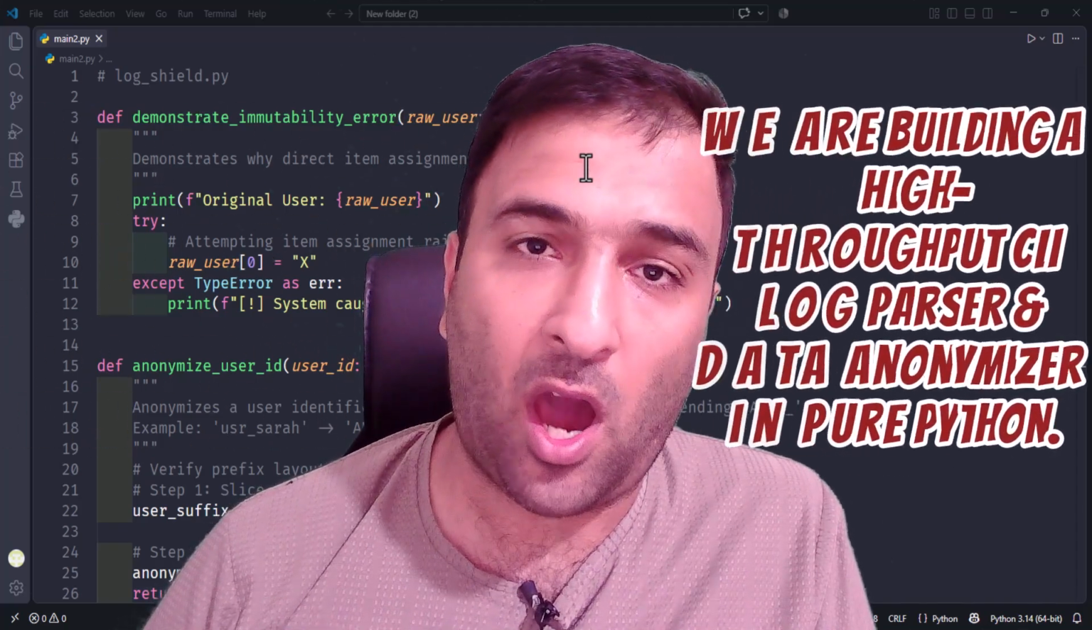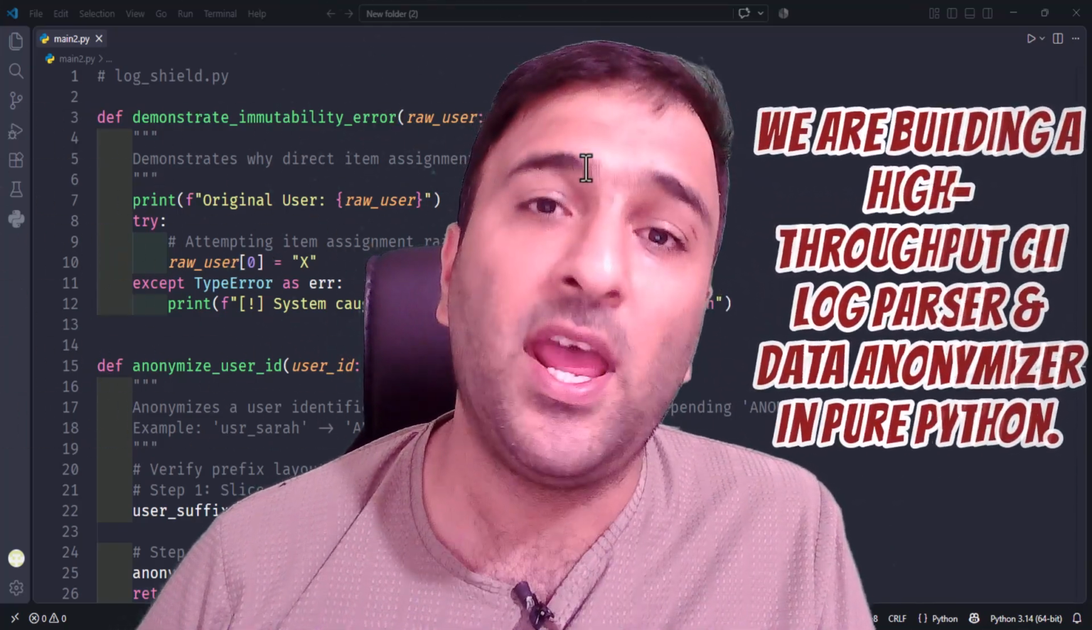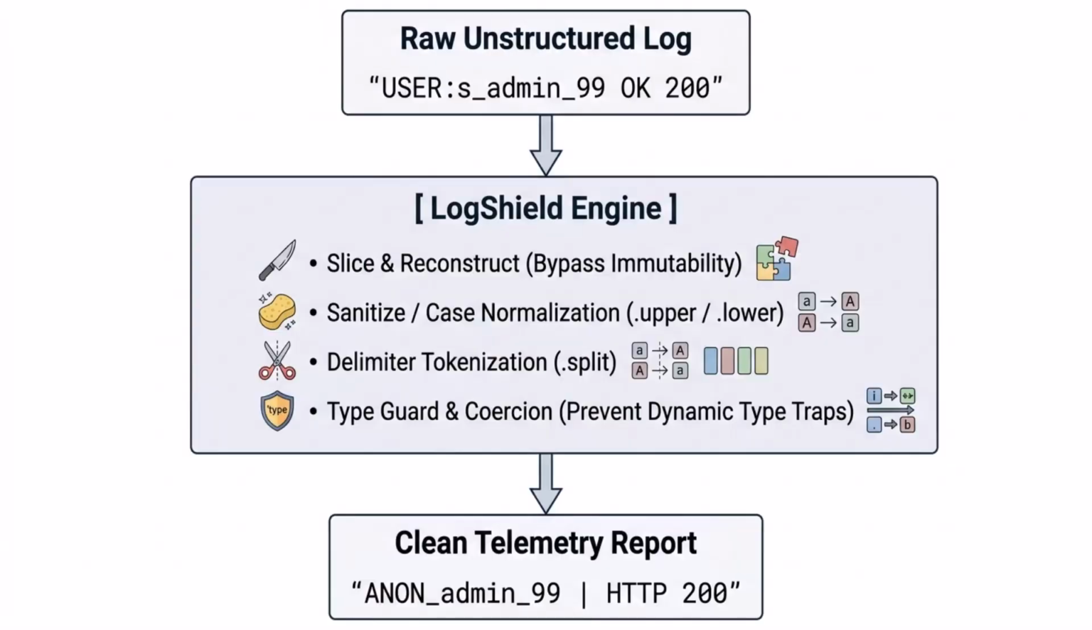We are building a high-throughput CLI-like Parser and Data Anonymizer in pure Python. Project concept and architecture. LogShield CLI, a developer tool that ingests raw server logs, sanitizes sensitive user information using advanced string operations, normalizes text encodings, and parses structured telemetry reports.